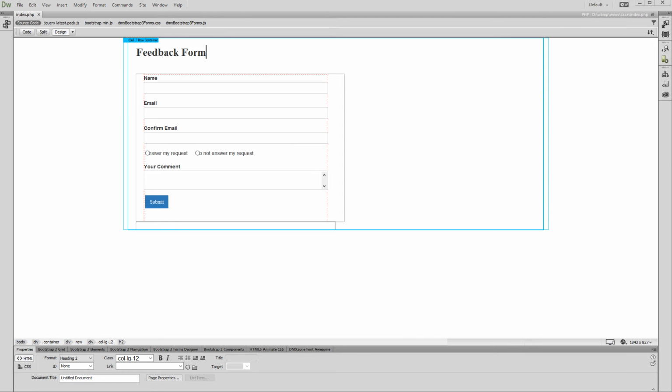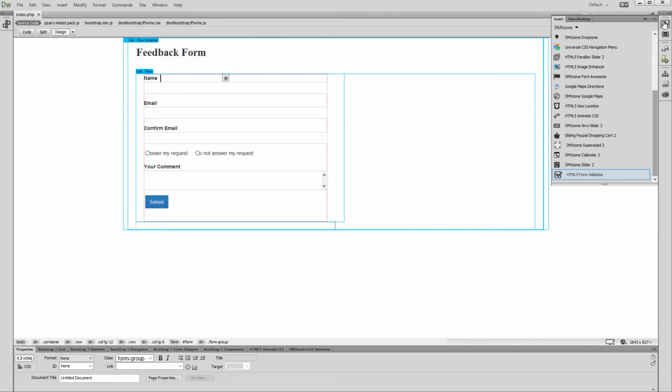Hi. With this movie we will show you how to add a client-side validation to your form. We created a simple form with several fields. In this case we used the Bootstrap 3 Forms Designer extension, but you can create any HTML form. Open the Insert panel and click the HTML5 Form Validator icon.